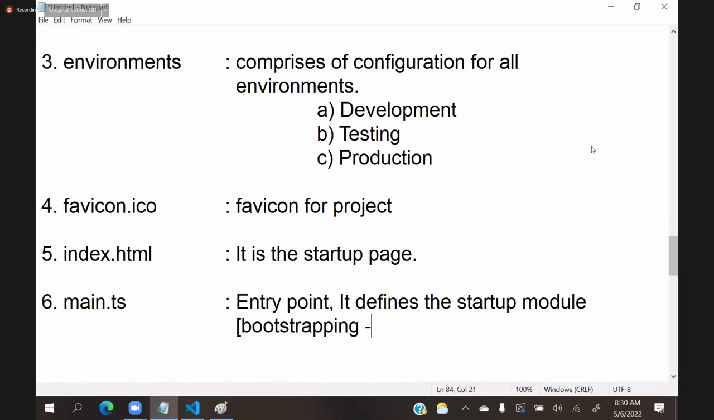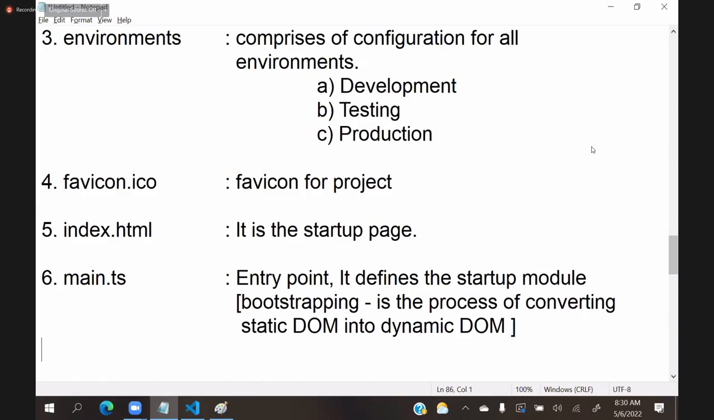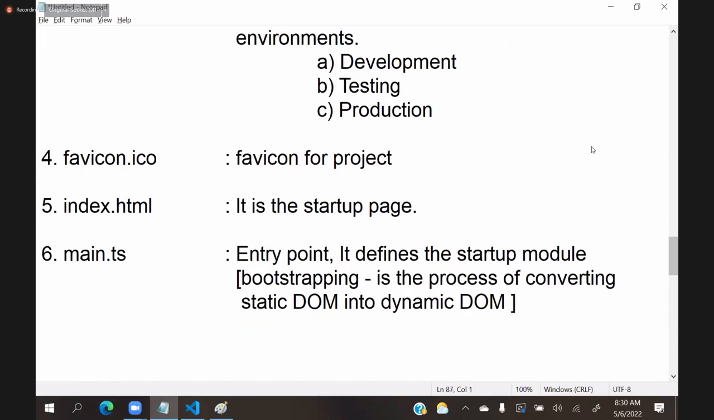Bootstrapping is the process of converting static DOM into dynamic DOM. So it defines the bootstrapping module, which module to bootstrap, that is done. This is main.ts, right? That is the role of main.ts.